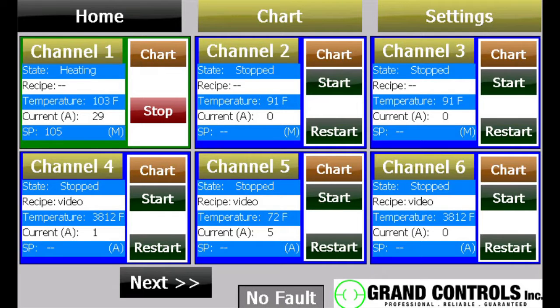The background colors show if the channel is running or stopped. Green background says it is running. Blue shows it is not running.